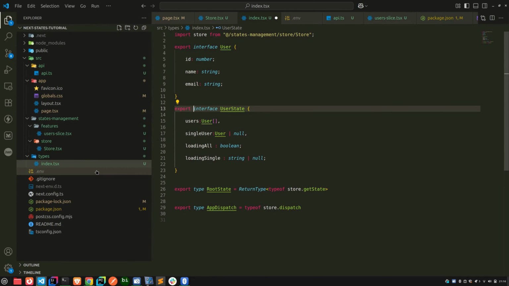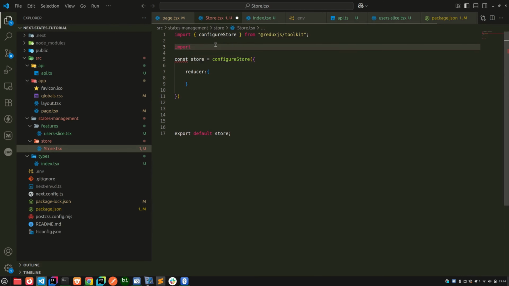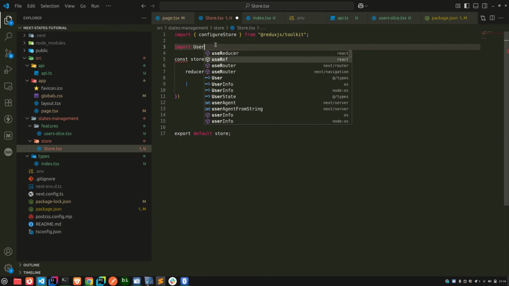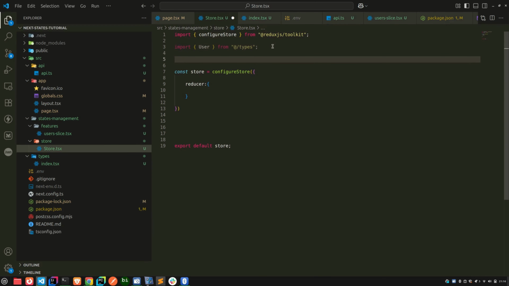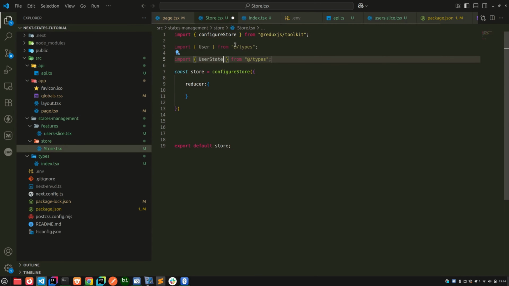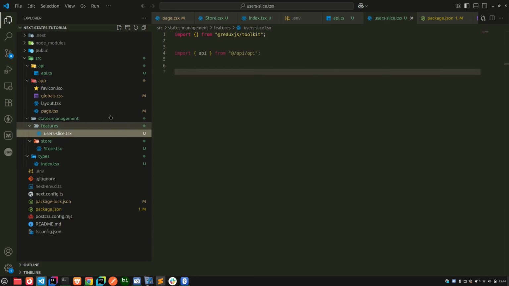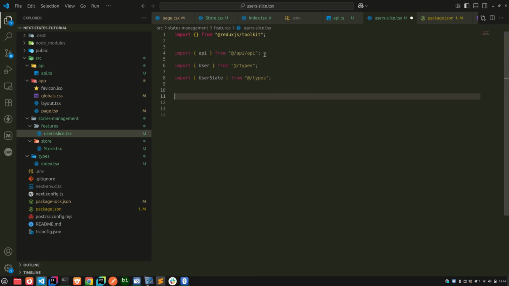So I now come back to our store and I do what? I import User from types, then import UserState. Now I'm not supposed to import this one here. I'm supposed to import it in the user slice like this. So from there I can just import it like that.